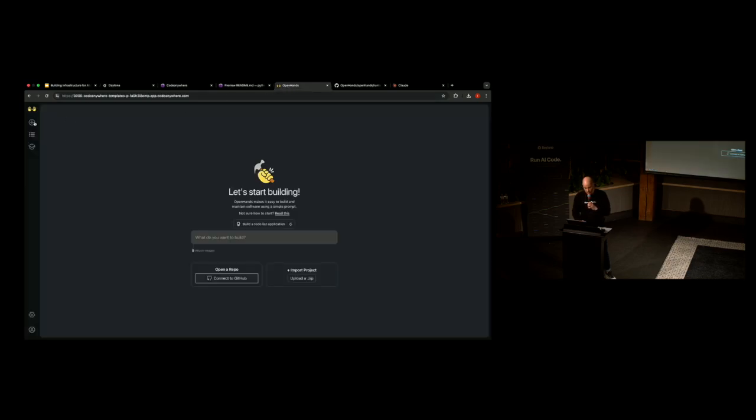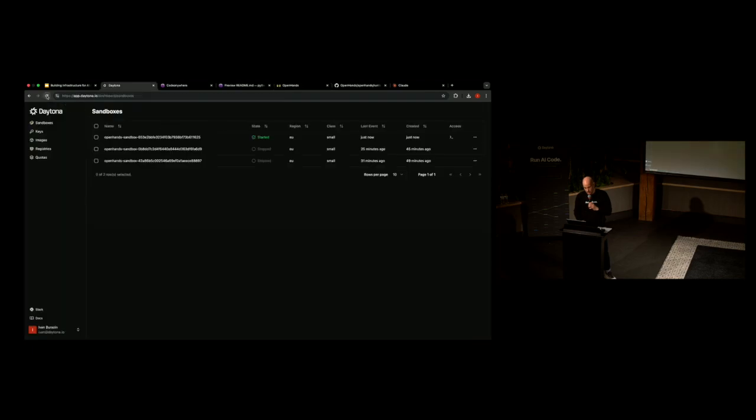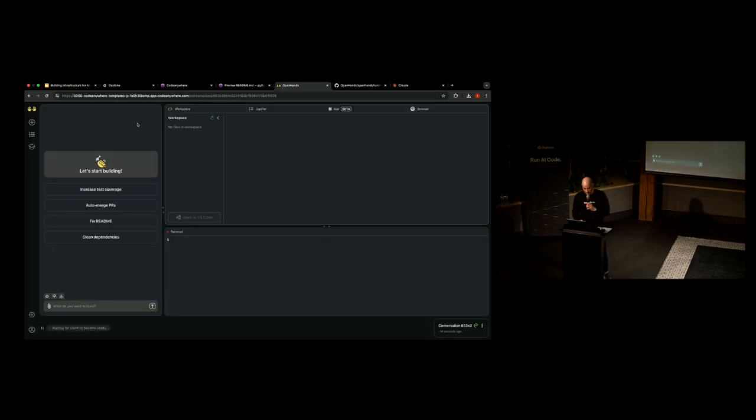Anyway, if I create a new chat here and say, make me an Airbnb clone, right here, it's going to go and try to make an Airbnb clone. And what you'll see here in my Daytona dashboard, which will walk you through, is that there's now a sandbox that's been automatically started, and now it's going to go and work on that one.